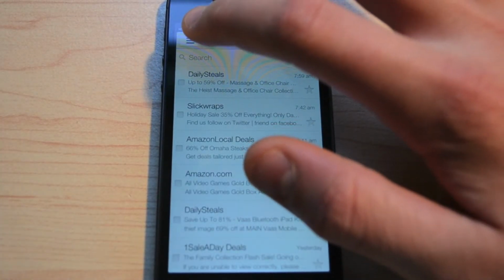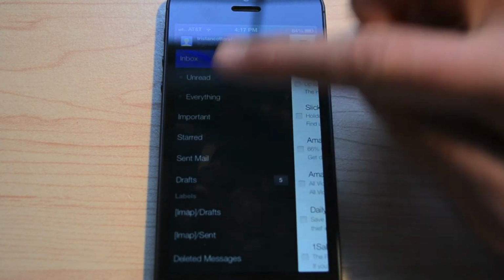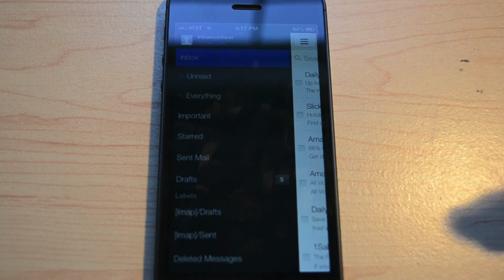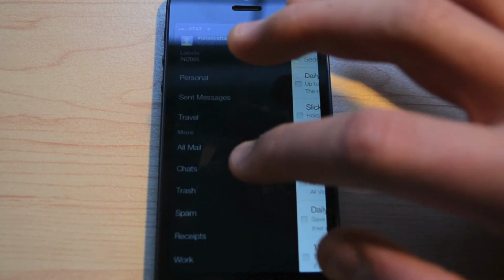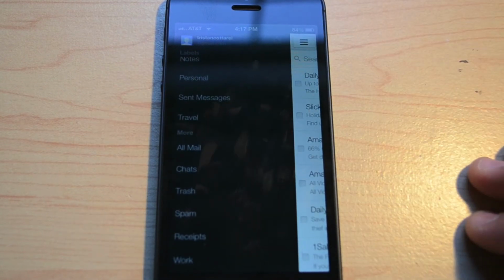Now, if you tap on this button in the top left, you are brought to basically all your different mailboxes, like your inbox, your sent mail, your draft, and all that, along with your spam folders and your trash and all that other stuff.